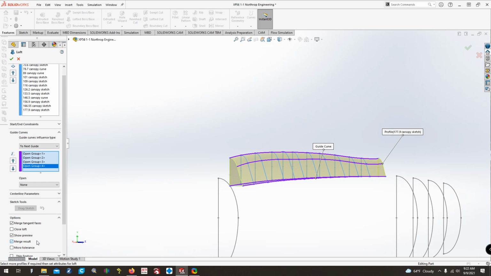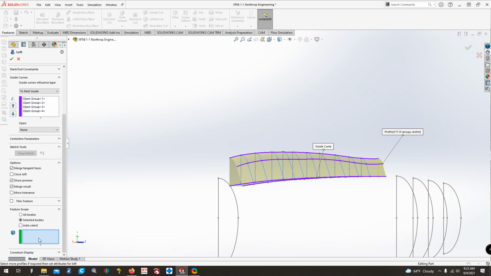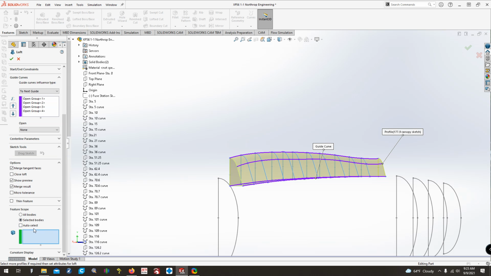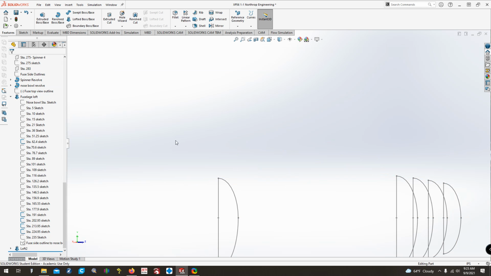We can sit here and merge with that result, in which case we want to unselect auto select. We want to merge it with just the fuselage loft, because we don't want it merging the fuselage and the spinner and everything. Once we have that done, so we got the fuselage loft highlighted here, green check arrow, and boom, there we go. But hey, where'd it go?